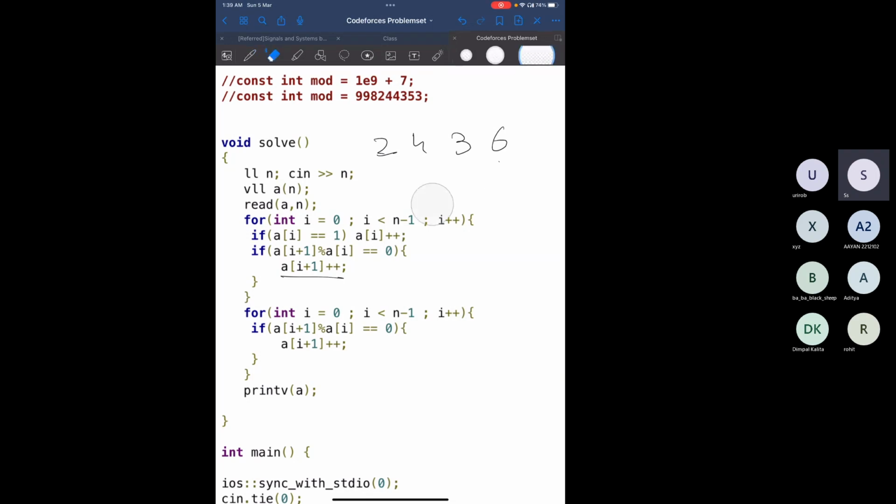In case there is a 1 like this, 1 4 3 6, then we will first do 2 4 3 6. Then we will check if this is divisible or not. It is divisible, so 2 5 3 6, and 2 5 3 6 will become 2 5 3 7. As simple as that. But now the problem is, as I said, if it is something like 1 1 1 1, then this will become 2 2 2 1, which is a problem because these two are divisible.